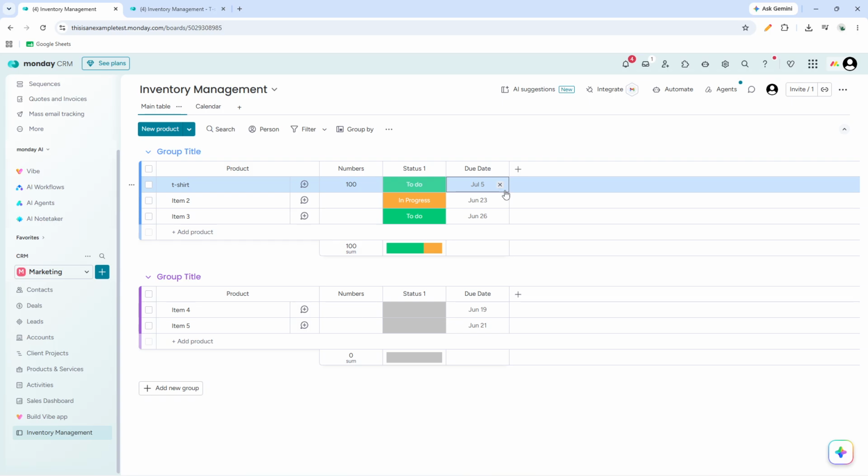That's all there is to it. You now know how to set due dates in Monday.com and keep your tasks organized more effectively.